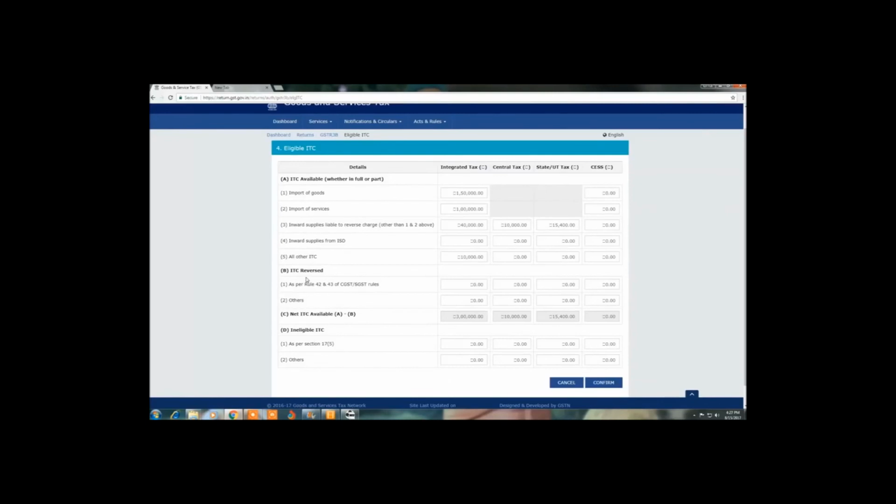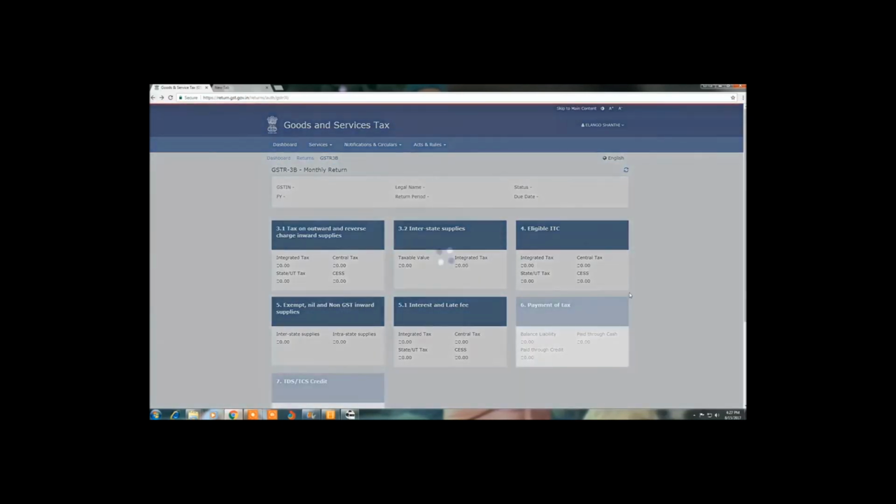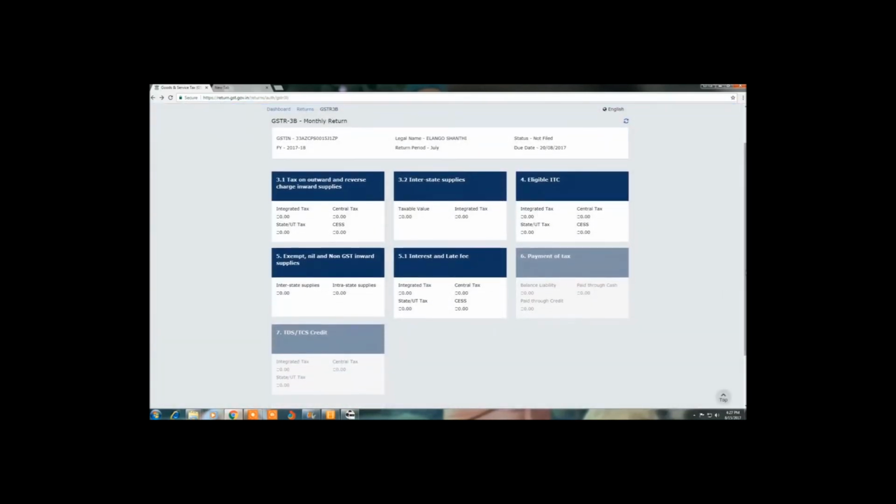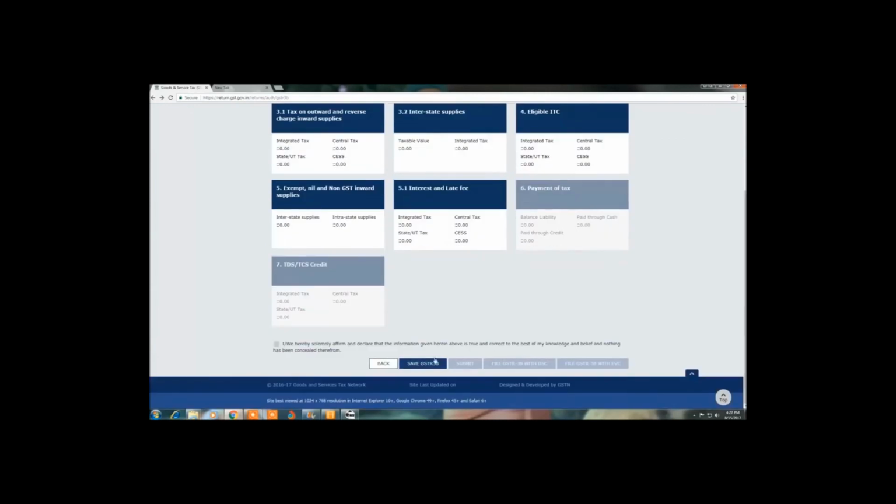The next one, under ITC reversed, enter the total ITC amount that has been reversed under IGST, CGST and SGST over here, and click on confirm. And then click on Save GSTR-3B.